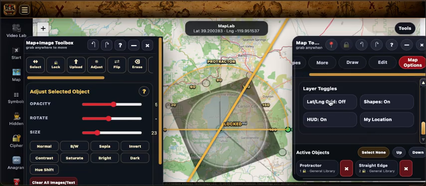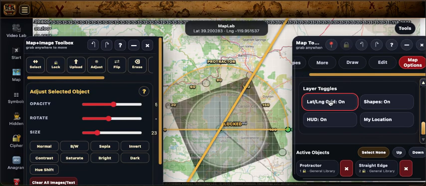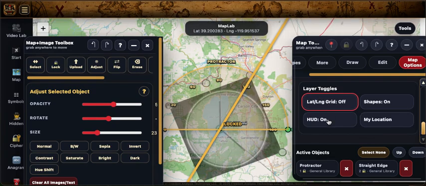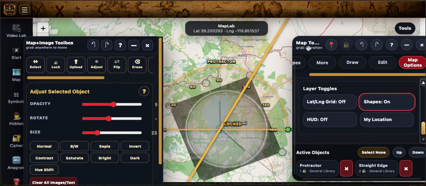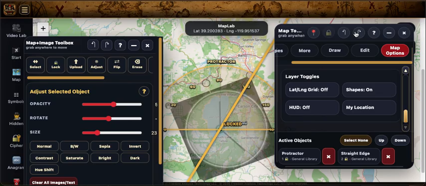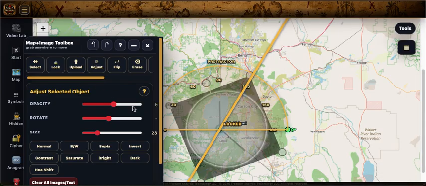You can go in and lay your grid for longitude and latitude. Turn that on and off. One thing you can't do is turn the HUD menu on and off in ImageLab. That is only for Map Tool Lab. You can get rid of your shapes here from the toolbox. You've got complete access to all your shapes and complete control from this toolbox here. So I hope that helps you get jump started on using this.